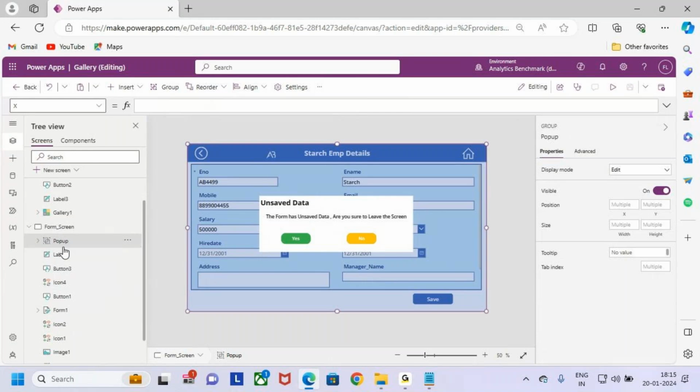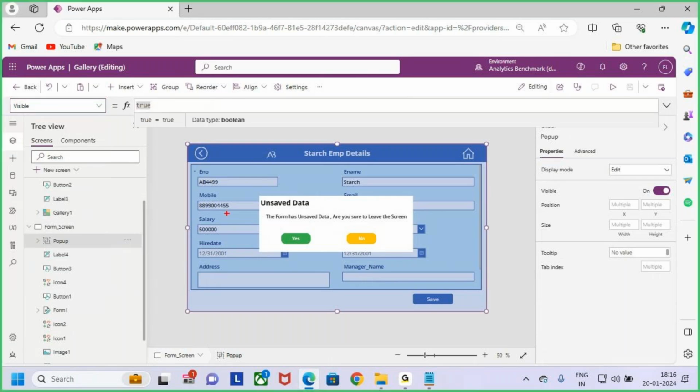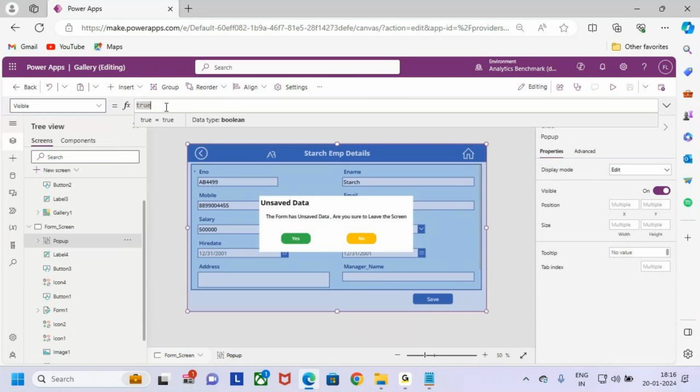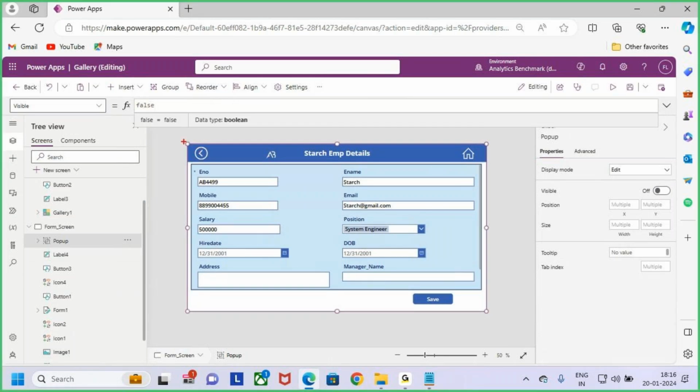Now by default, select the pop-up, select this group. This group will have one property called the visible property. By default, I'm able to view this pop-up, but I don't want to view it right now. Currently it is true. Let me make it false. Now see, I'm not able to view that pop-up, guys. So I'm making the visible property false.